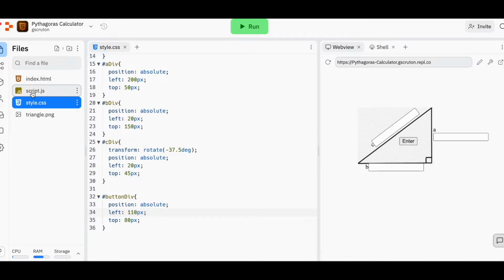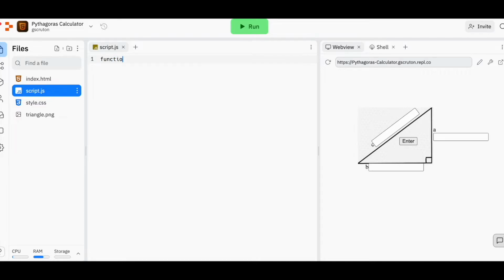When we click on it, we want something to happen. And that's when we go into JavaScript. I'm going to make a function called calculate, open bracket, close bracket. And then we need an open brace and a close brace.